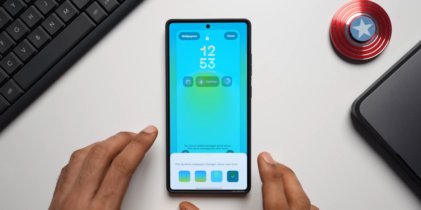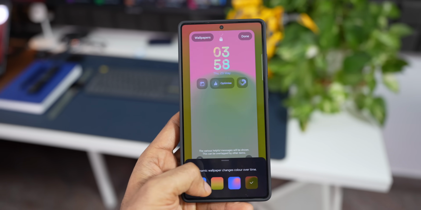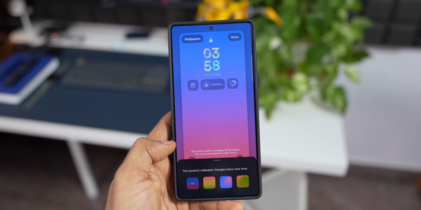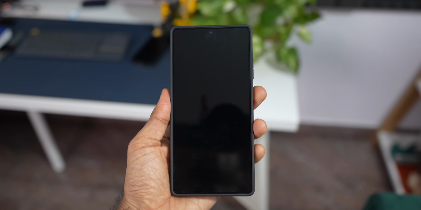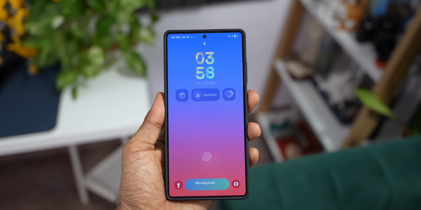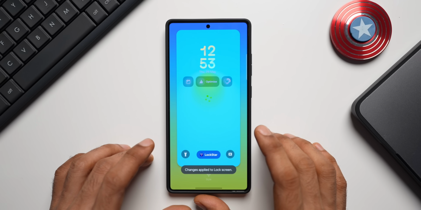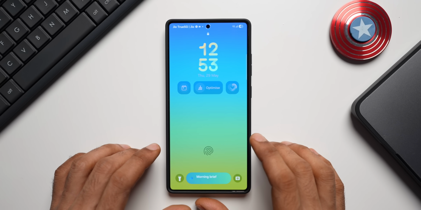So pretty cool options. I would like to see more customizations here for the wallpapers on Samsung's One UI 8. I hope Samsung adds more right here. Now let's tap on done. And this is how your lock screen looks with this dynamic wallpaper.